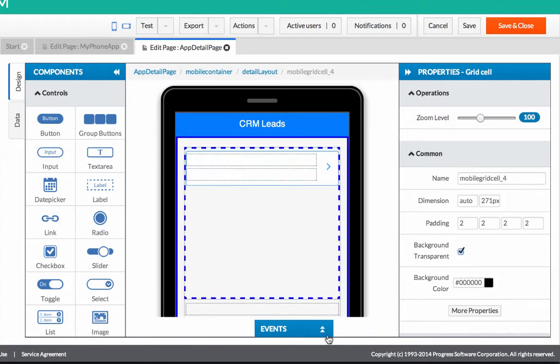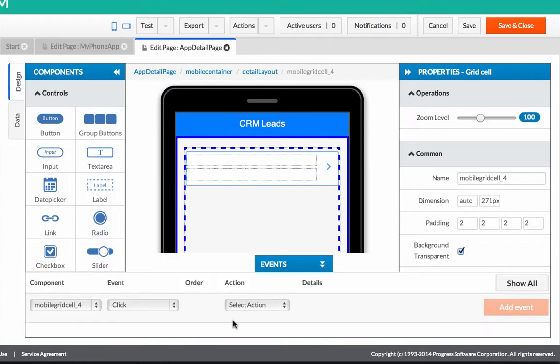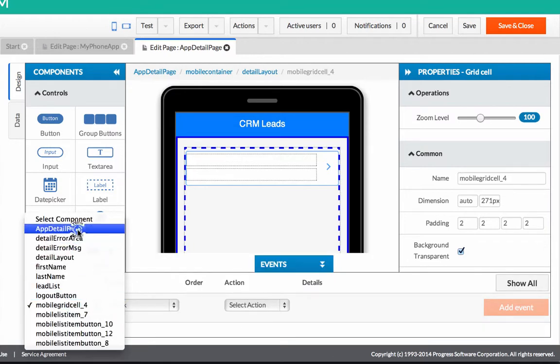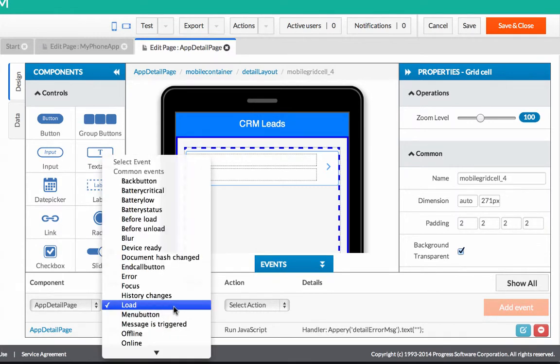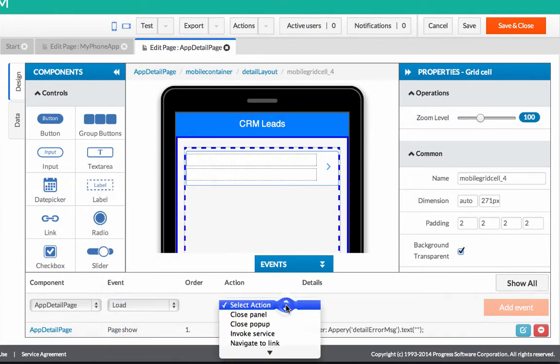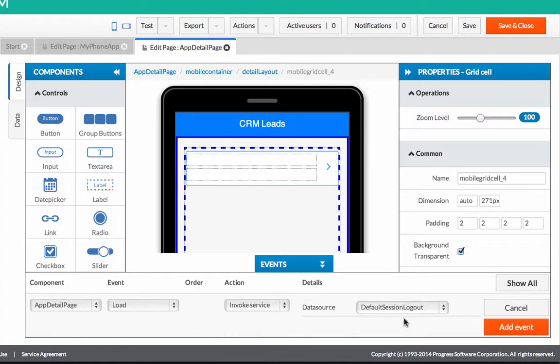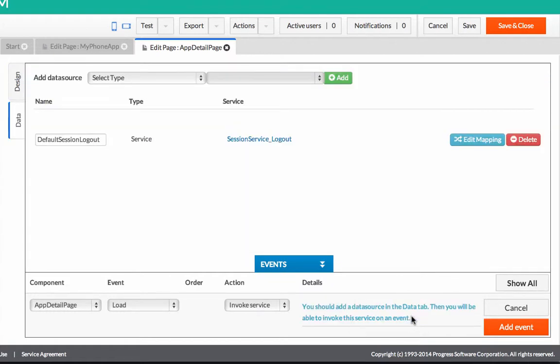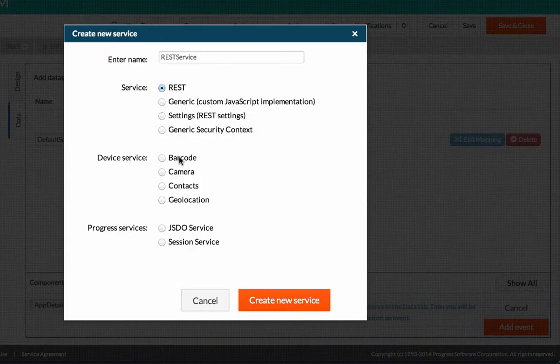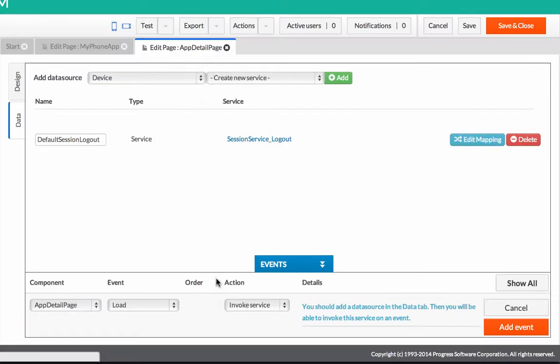Now let's take a look at the events area. This is where we connect an event to something that happens, an action, and gives you a result. So our app detail page, when it loads, is going to invoke a service. You'll see that here we can add different kinds of services. These are device services. You'll notice we have access to the barcode, the camera, contacts, things like that. But in this case, we're going to use a service that is already imported. That's going to let us pull in our data.